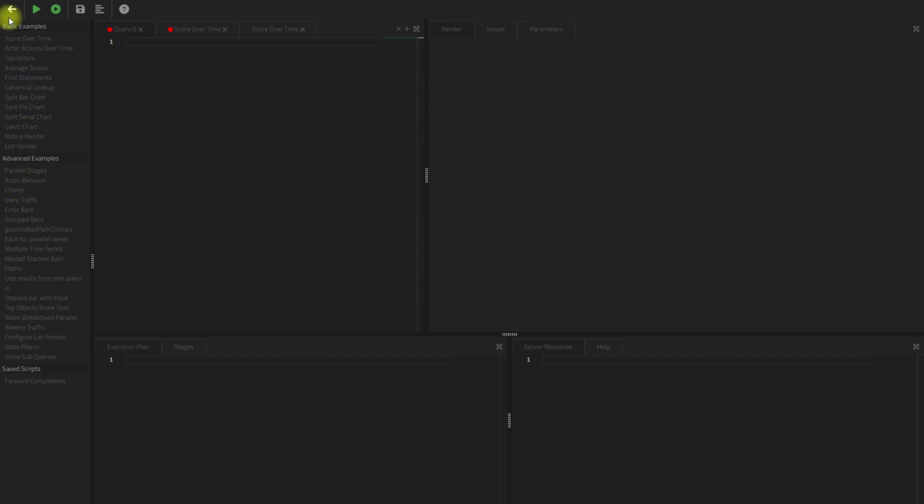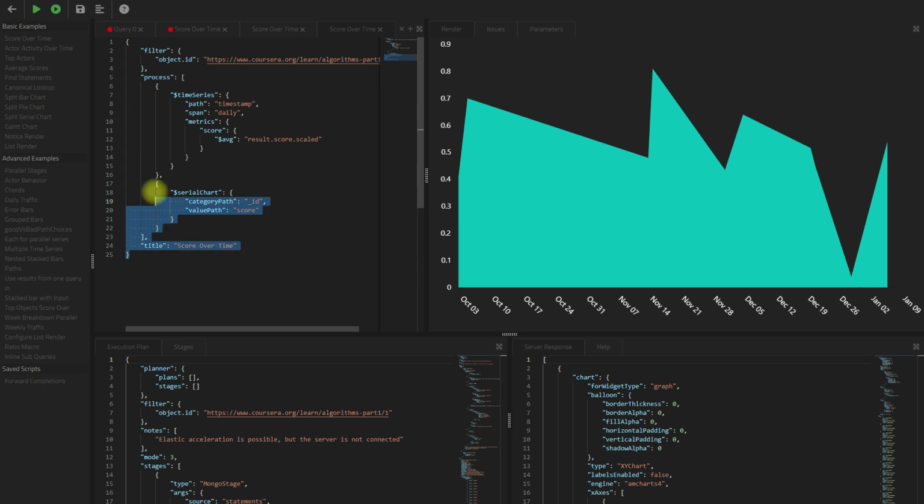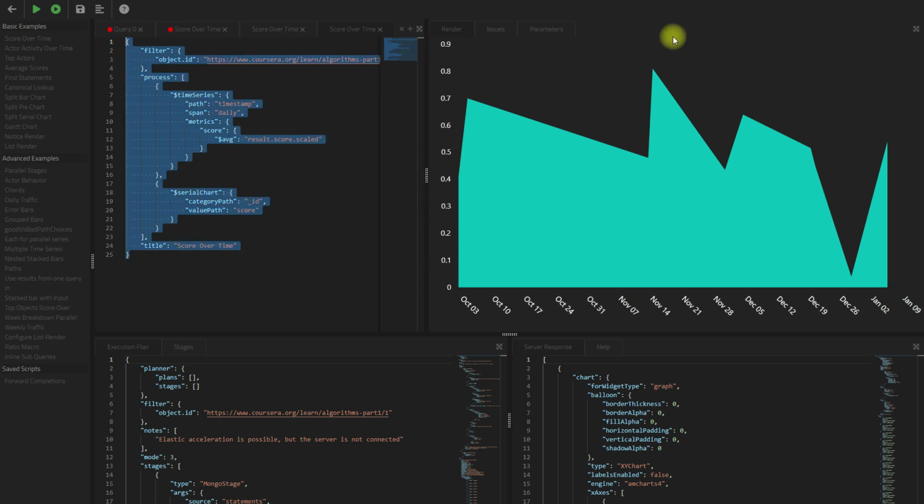On the left-hand side, you see we have some pre-built examples. Let's just go to the first one, click on Score Over Time. And you'll see it comes up here. This pane is the VQL. I'm going to focus on this pane and this right-hand pane where the graph is now. In other sessions, we'll get into some of the other stuff down here below.